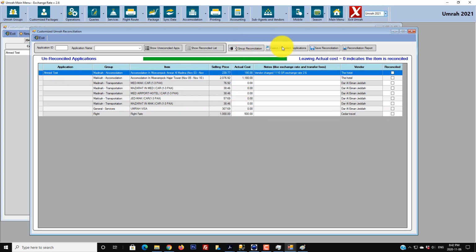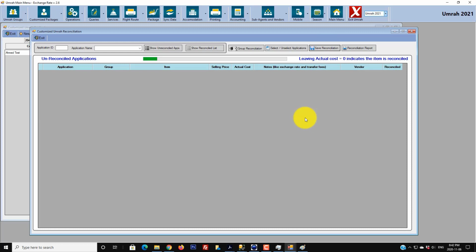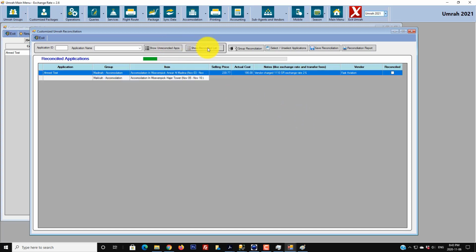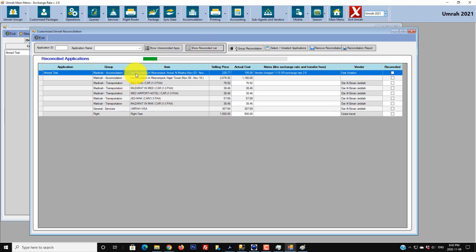Okay, so after you finish all the items, you can click on the application name, say select. Now it's selected all of them, and you can note that the color of the font actually changed. The color of the text became blue instead of black. And I can say save reconciliation. The system will take a couple of seconds and it's done. It's actually saved as reconciled already.